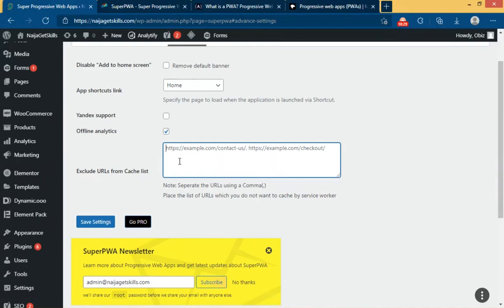And here, if you don't want to cache, sorry, I said earlier on that this particular progressive web app gives your user an offline experience. So it does this by caching your website pages, and this is how it works.